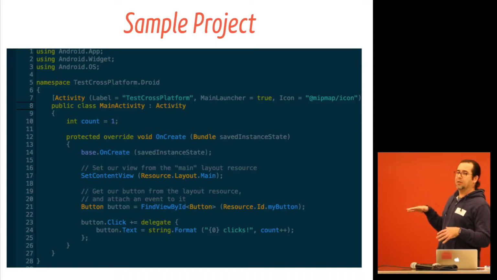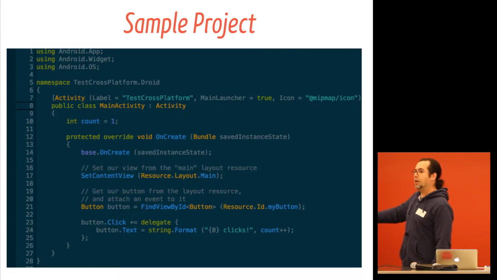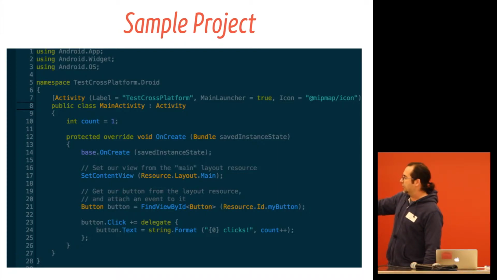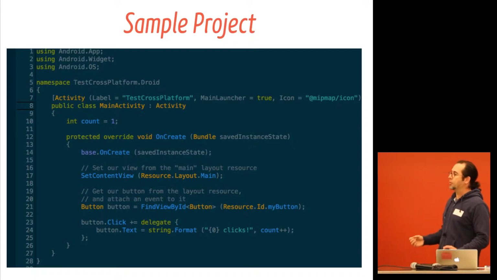If you squint and look at this, it looks like an activity written in Java, right? You have a namespace, which corresponds to the package. You've got MainActivity, which is extending Activity. You've got an onCreate method, which is taking your saved instance state bundle. You're setting the content view. Here you're finding a view by ID and setting an onClick listener on it. So it's all very similar to what you do in Java on Android, just in a different language, which is very similar to Java. And you're really comfortable doing this in C#.